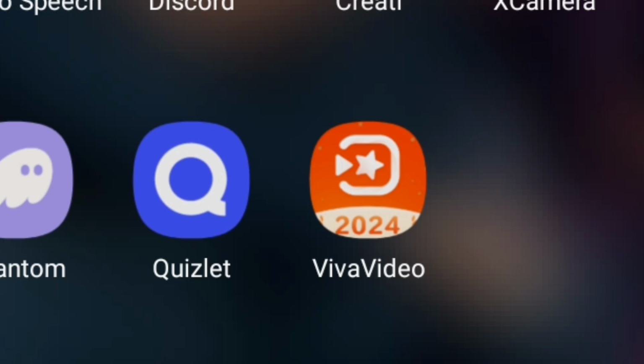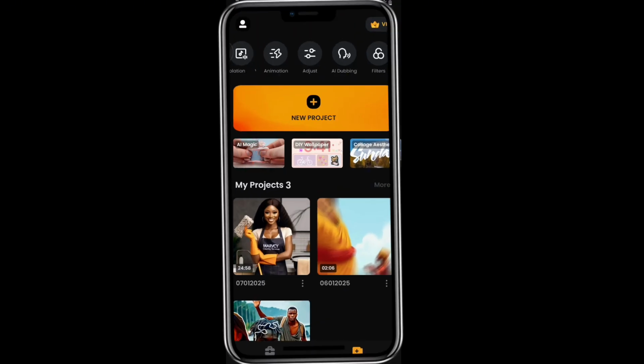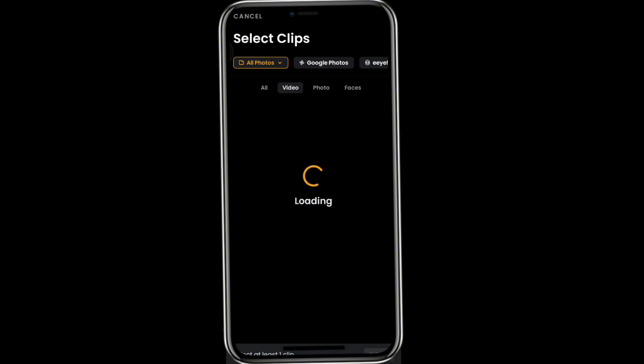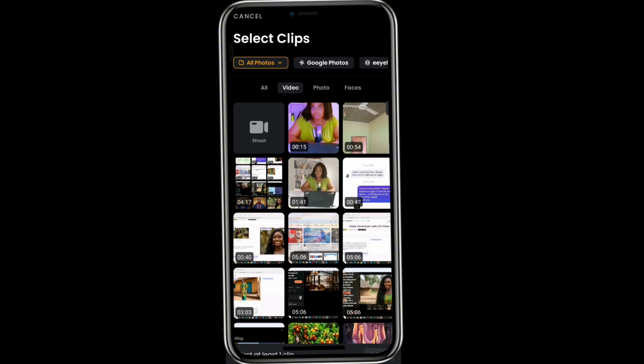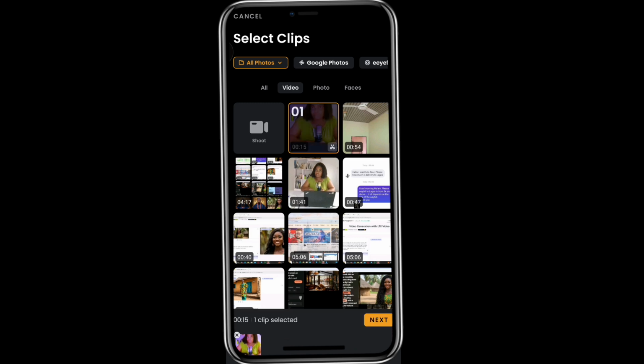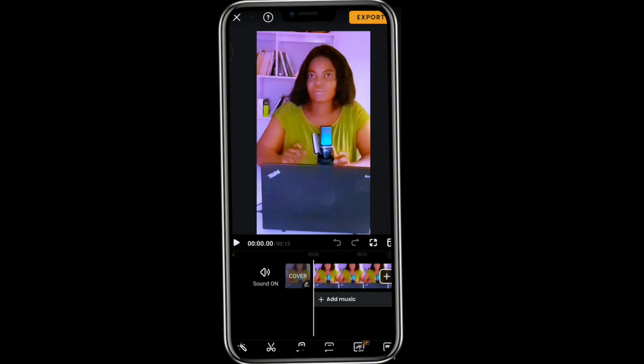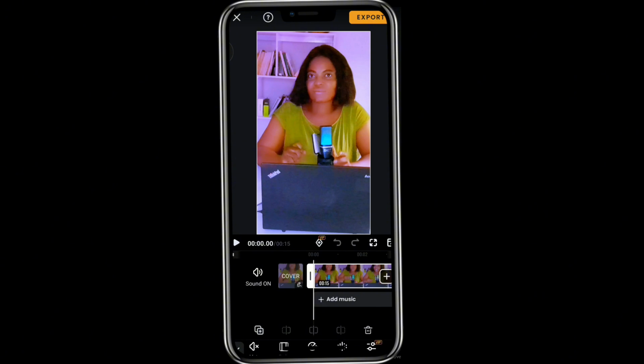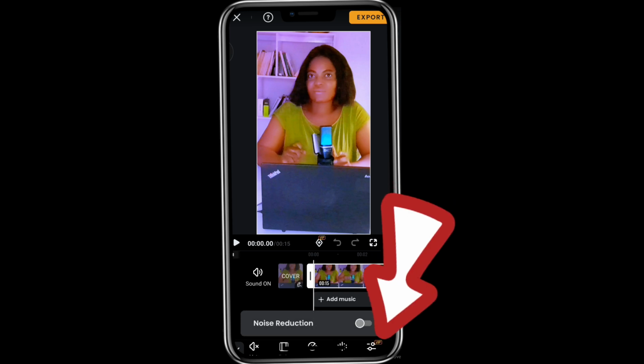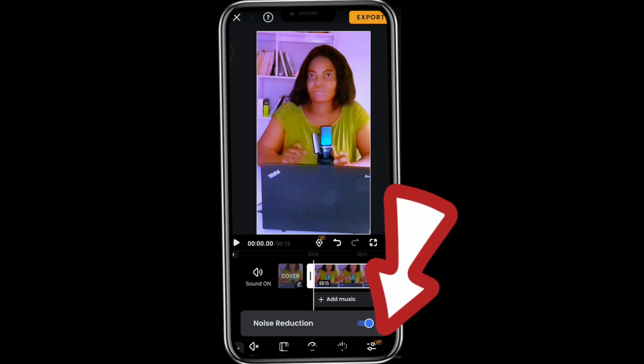Just come to the VivaVideo app, click on new projects, click on your videos, import the video you want to reduce noise on. Okay, so highlight the video, just click on it. You see all this drop down, keep on moving until you see reduce noise. See it here, you click on this button.